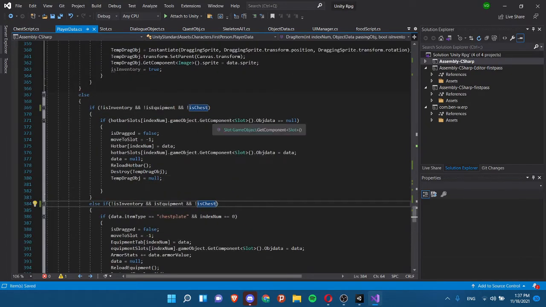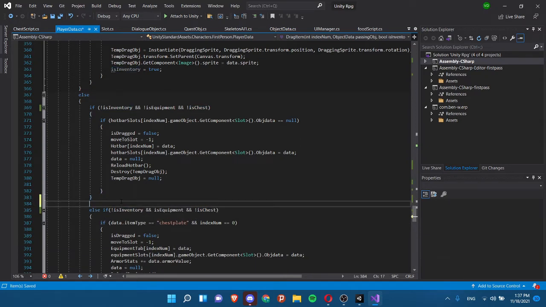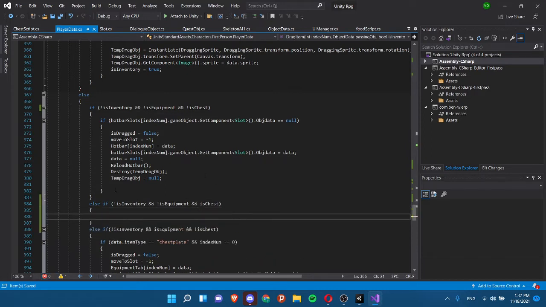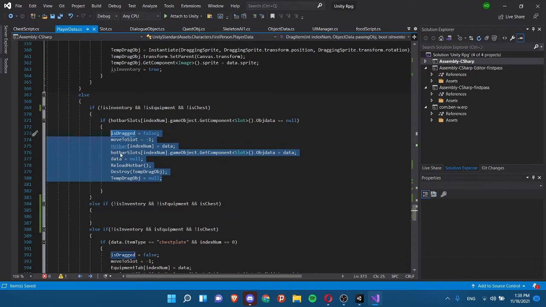Oh wait, no. I guess we only really have one function, one if statement, for dropping inside inventory, because you can only really drop inside inventory and in chests, back then. But now we're gonna add a new else if. We're just gonna copy this, and then paste all of this, and is chest. We're gonna copy this, and then paste this here.